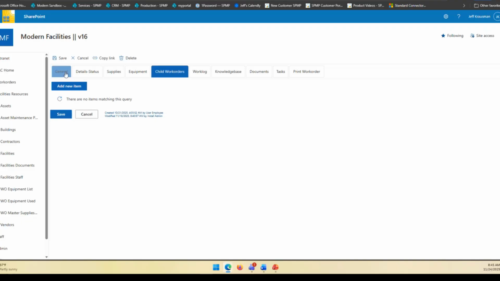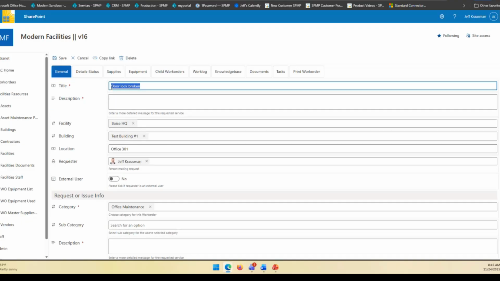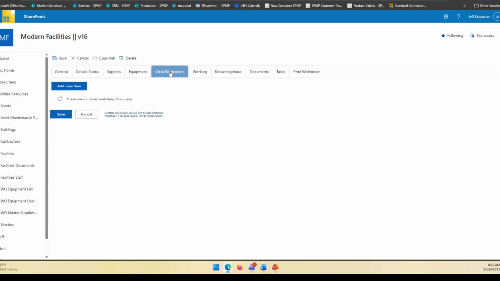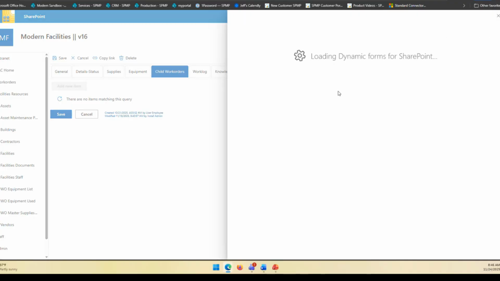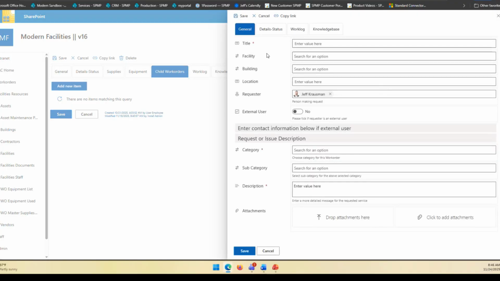Child work orders. In this case, this is just a door lock that's broken. So this is a parent work order. But if it was a piece of equipment or machinery and you wanted to add a child work order to the top level, you could do that via this screen as well.